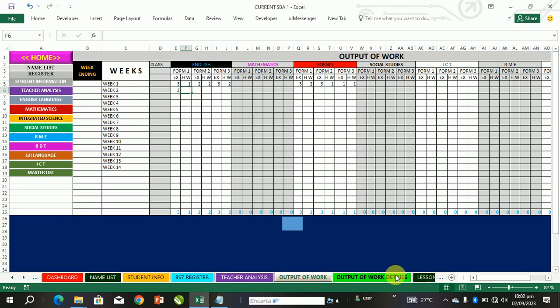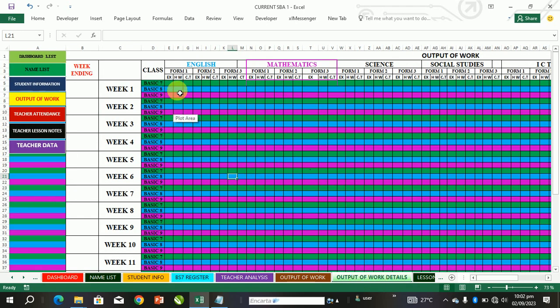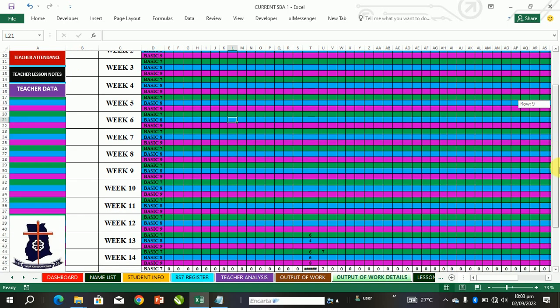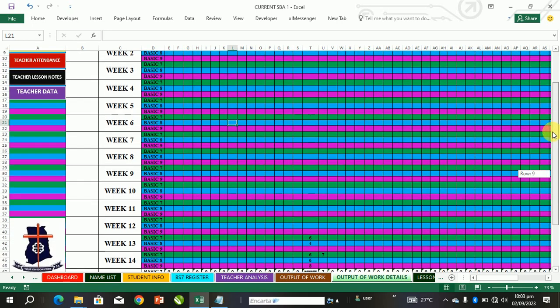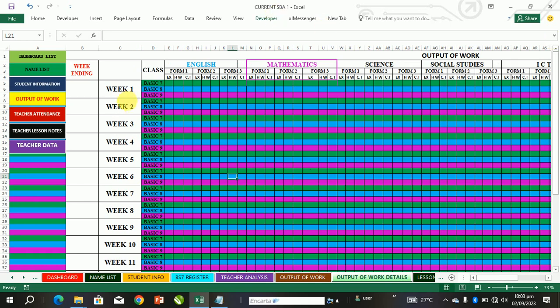Now let's go to detailed output of work. Detailed output of work is like the first one, but this one has the class test added, and it works like the first one. It's also very, very simple for all the weeks. So we have week 1, B1, B2, B7, B8, B9. Okay, same as Form 1, Form 2, Form 3, and all that. So much more.